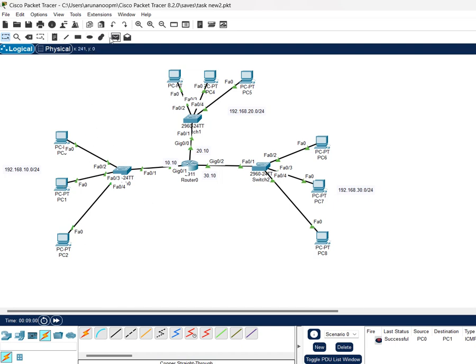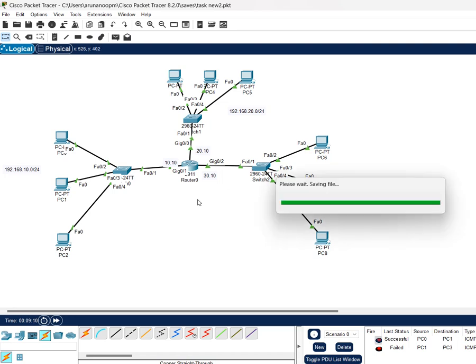So here I'm going to send a packet from this to this. It will fail. Okay, it failed. Why? Because we haven't set any IP routing. So next we have to set the IP routing, and I'm going to help you with that.